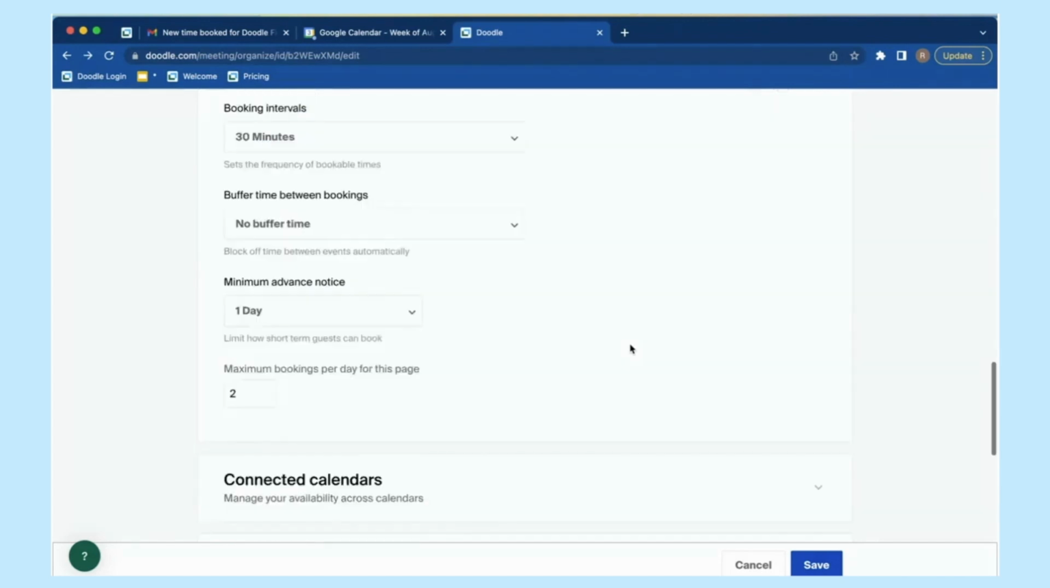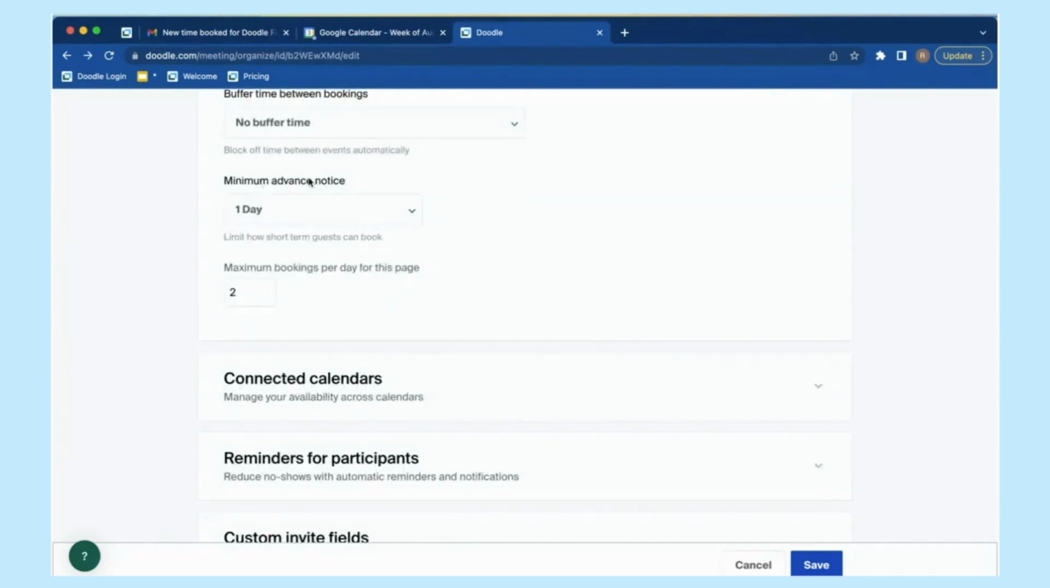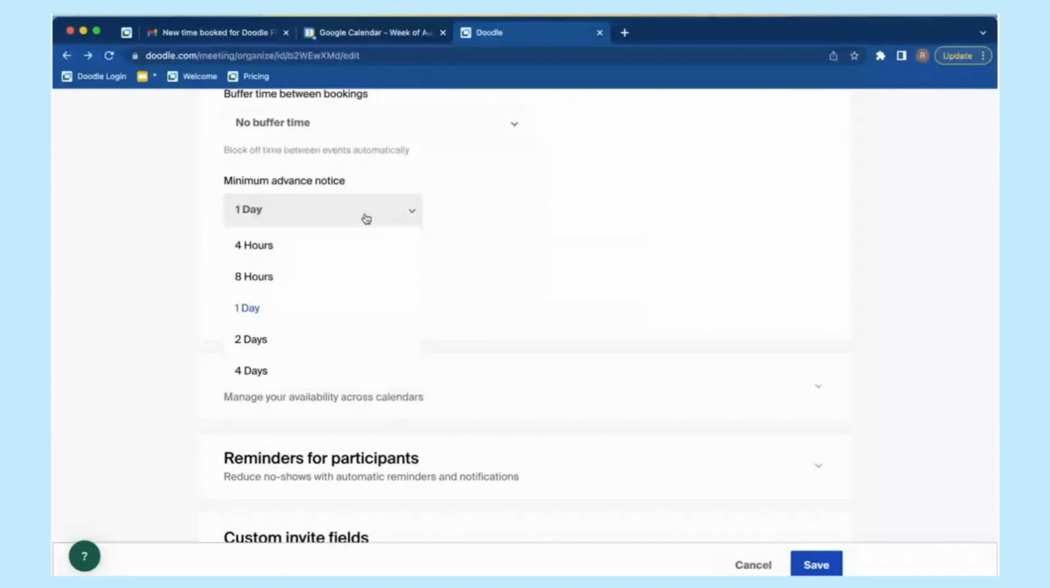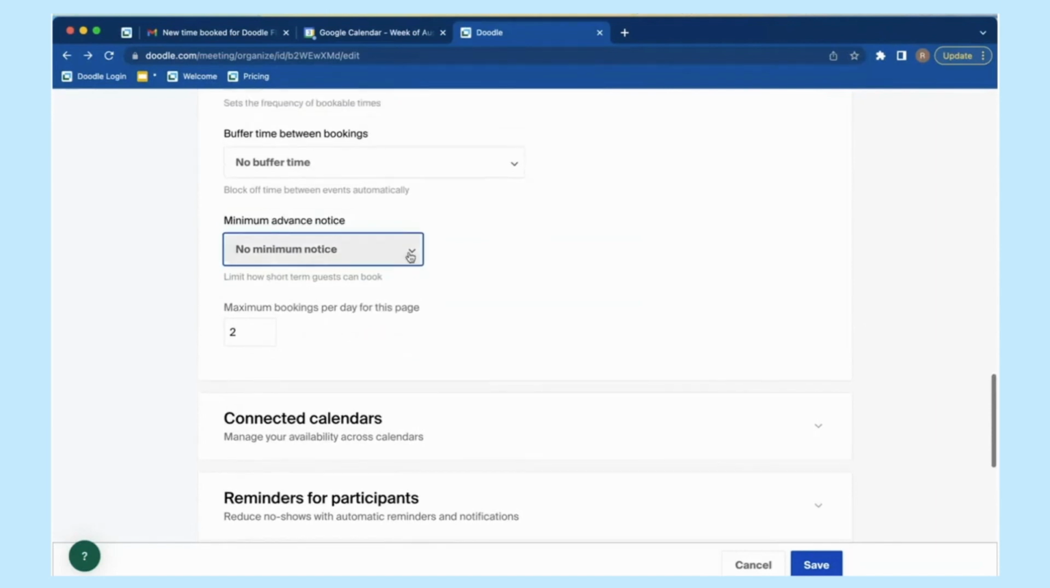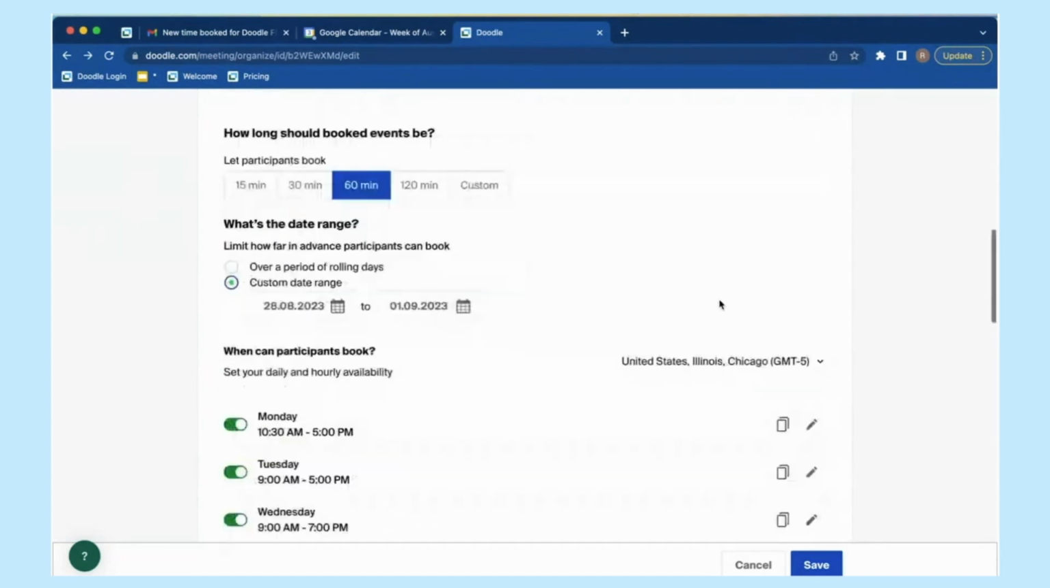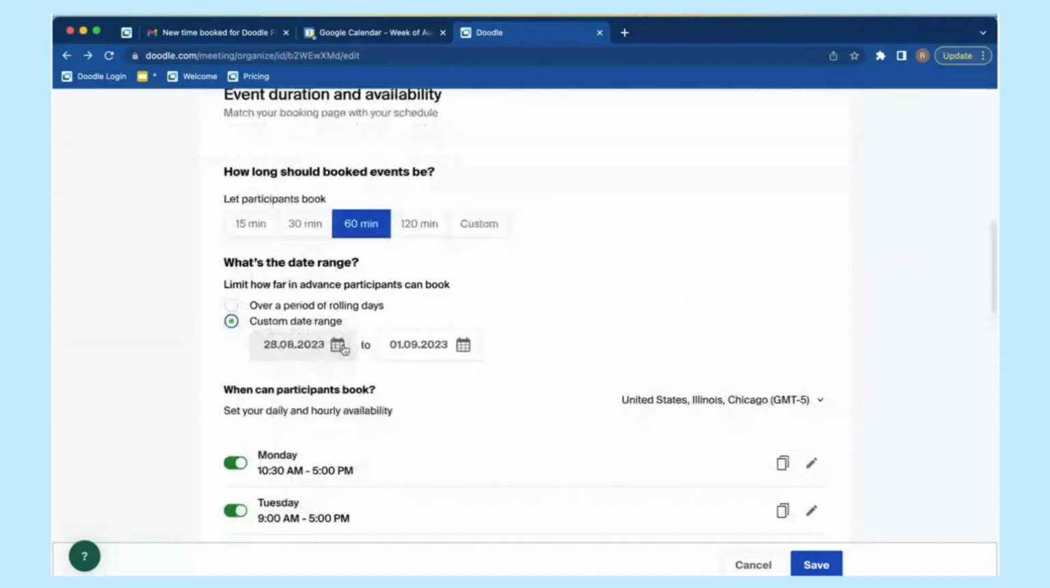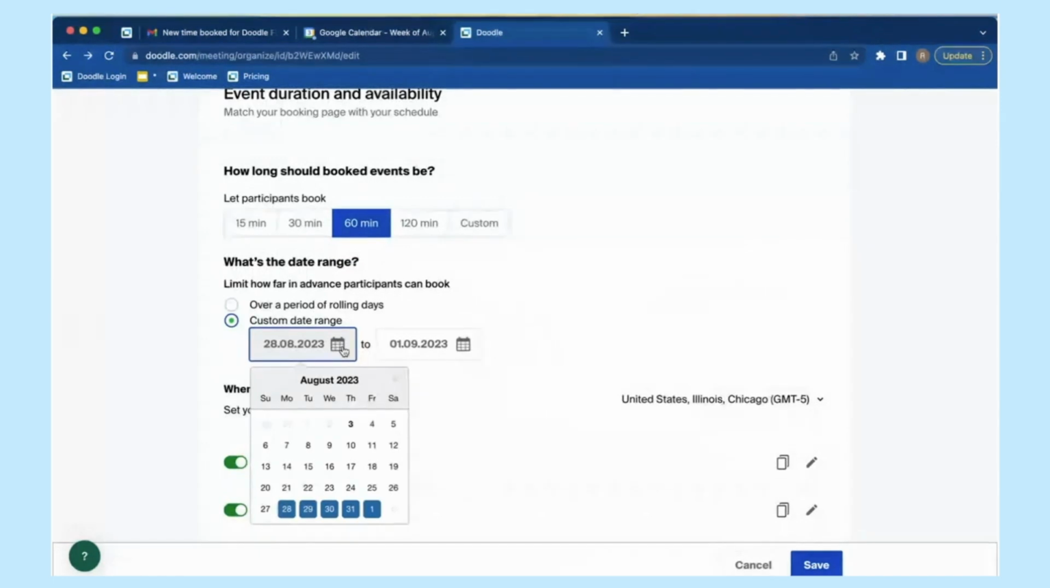What this means is how soon can these candidates book these final interviews with Lauren? It does say no minimum advance notice, which means if this candidate opens this booking page link, if you remember, we actually did a custom time frame, the last week of August. So the minimum advance notice would not be as alarming in this case. The earliest they can book is the 28th, right?